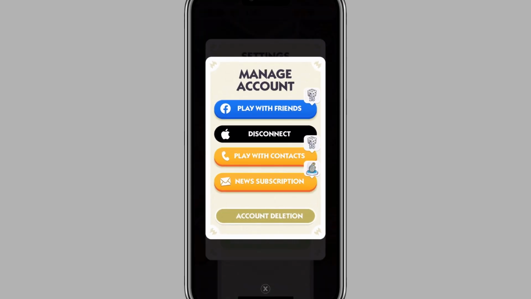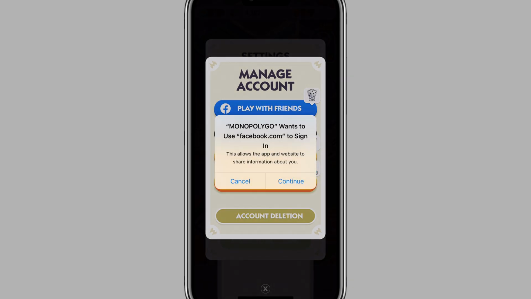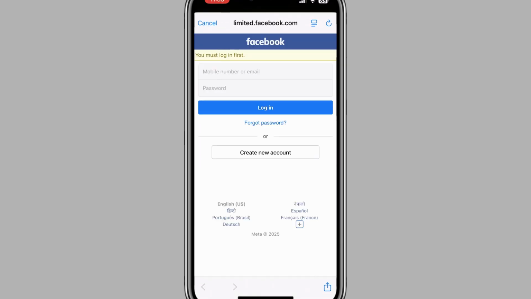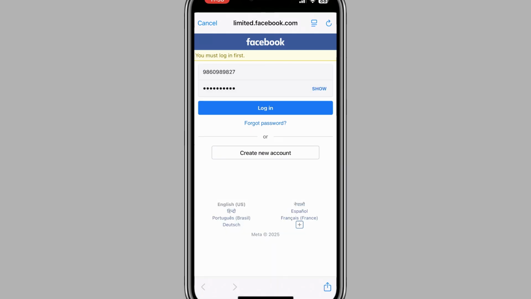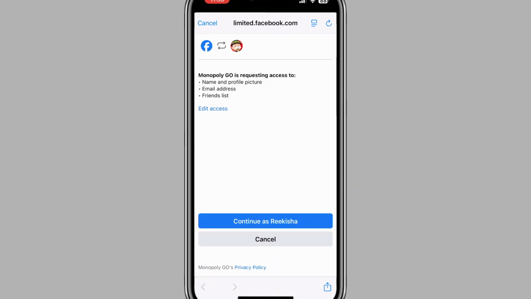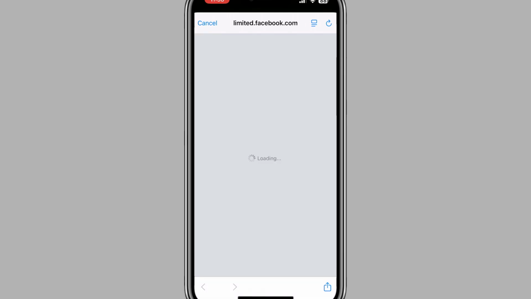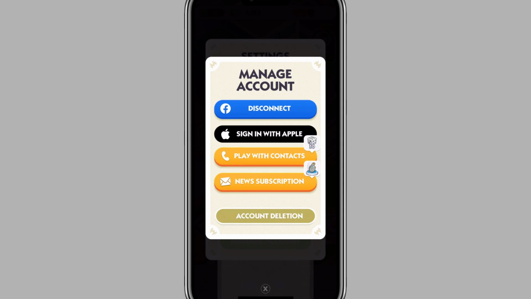Now, in order to create your next account, you can simply tap on Play with Friends on this Facebook. Then you need to log in with your Facebook, tap on Continue. Now enter your email and password. Once you enter your email and password, tap on Login. Now here you can see Continue as your username. Simply tap on Continue. As you can see, you have been connected with your Facebook in this game.